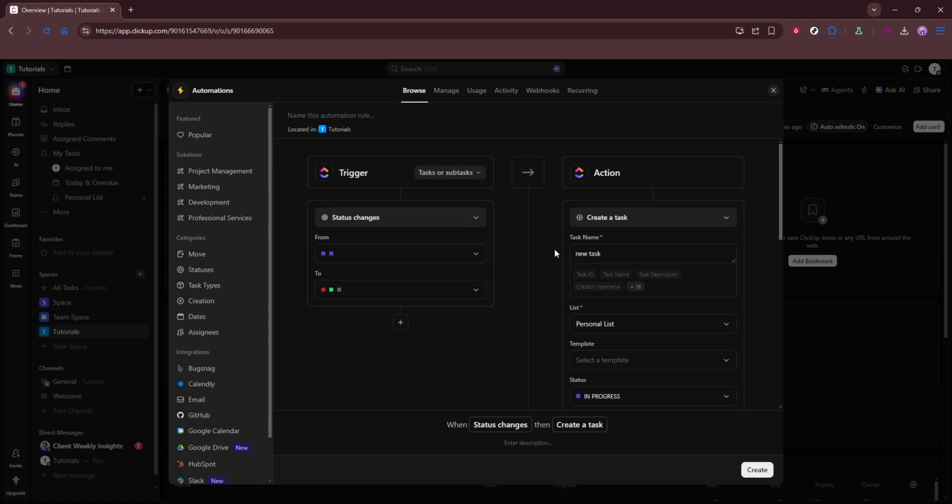That's it. Open ClickUp, go to automations, create, and customize. Start small, iterate, and watch the hours add up.